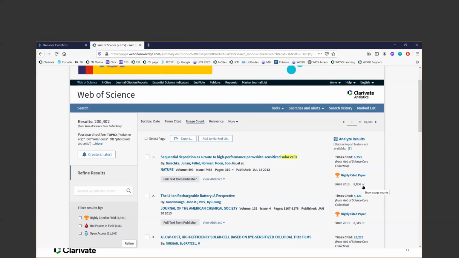When it's an old paper, which is the case here, they keep using it a lot, which means that probably this paper is going to keep accumulating citations. It's not the end. It's still interesting nowadays because we see people using it. So that's one of the things that we have here in the usage count.